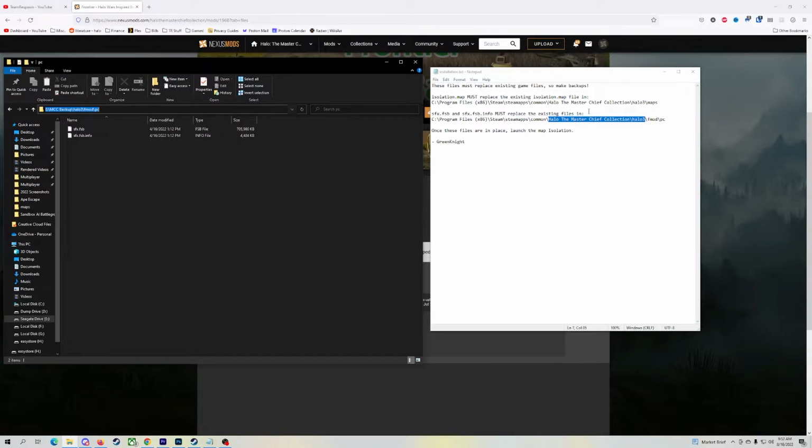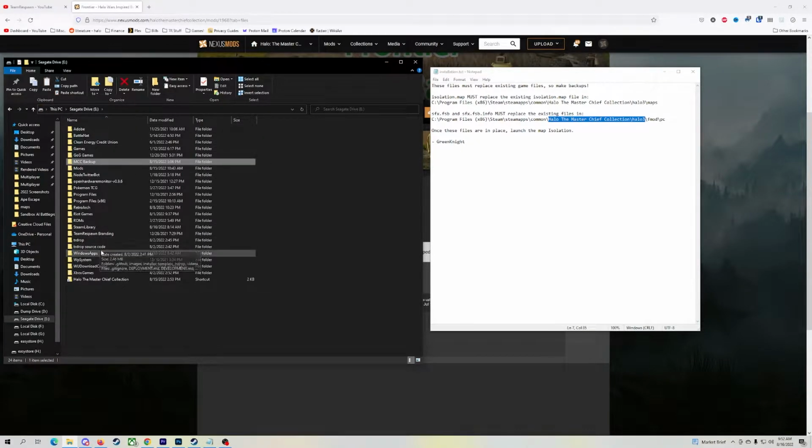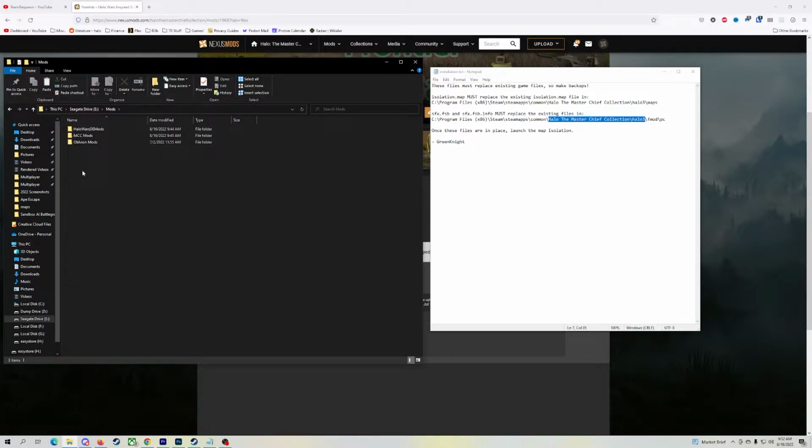That's just going to make it easier for me to replace them when I want to uninstall this mod and get back to playing the retail version of the game. So now that we have our backup files in place, we can actually go ahead and install this mod. So let's go to our mods, MCC mods, and then Frontier.